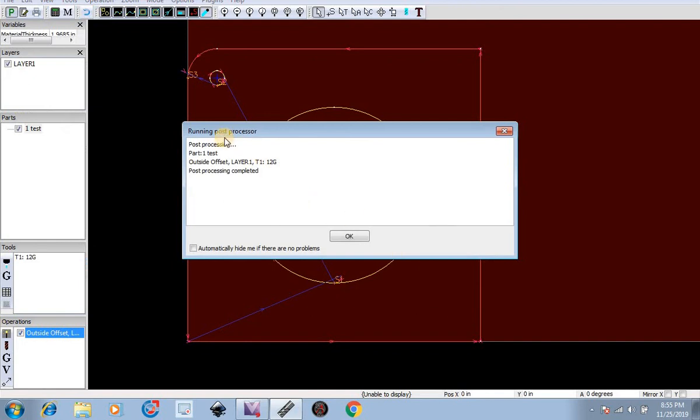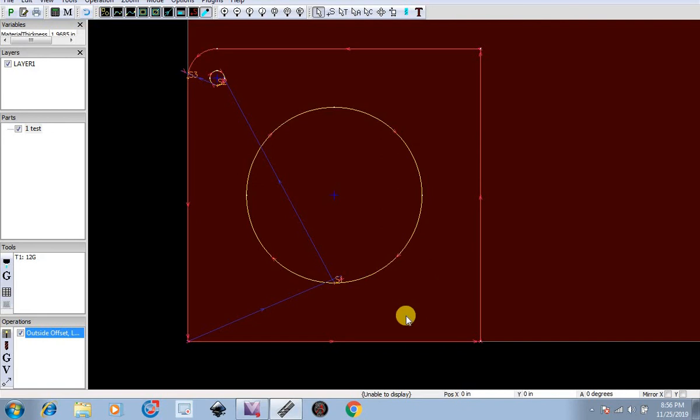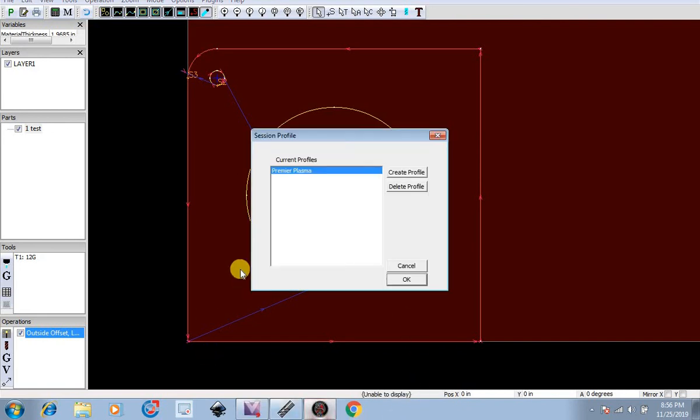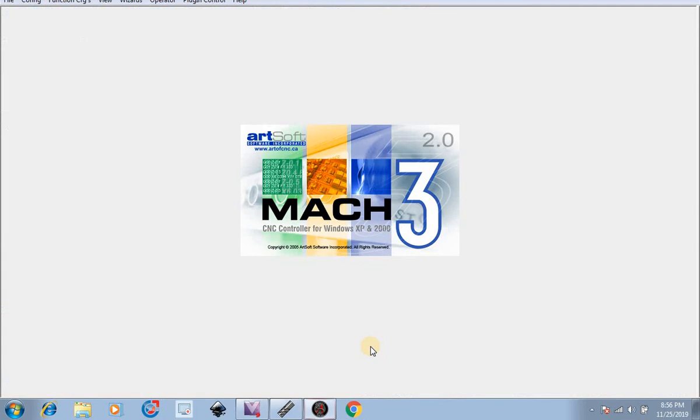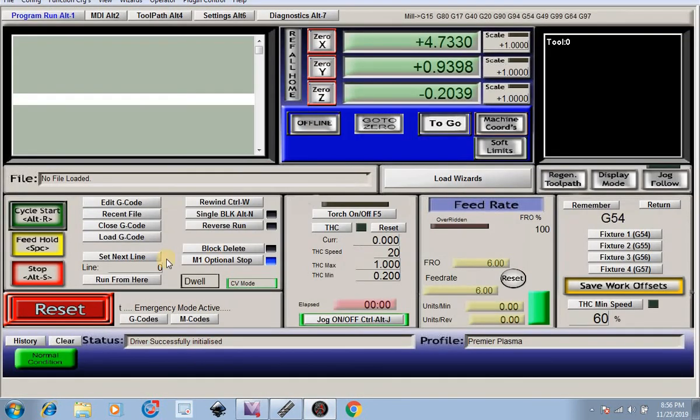After we saved it, we'll see here, post processing complete. Now we're going to hit OK. Now we're going to want to open up Mach 3. After you click on it and hit OK, Mach 3 will open. Now after Mach 3 is open, on the bottom left, you'll want to go hit reset.